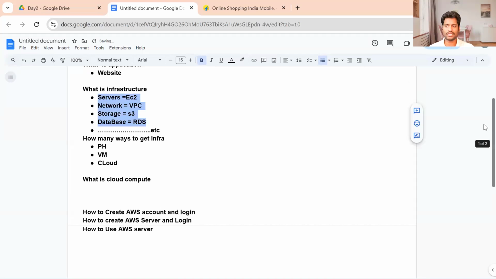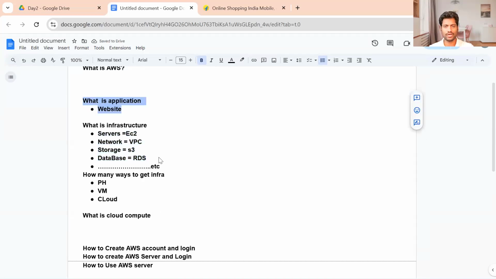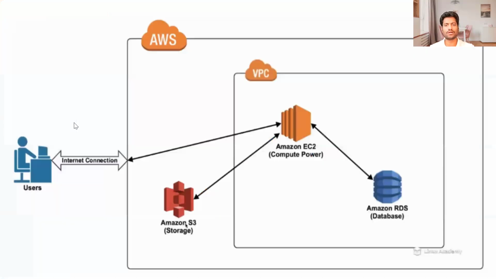So for deploying our applications, what kind of infrastructure is required? Can we get it from the cloud or not? Tell me. Obviously, we can get it from the cloud. Clear.